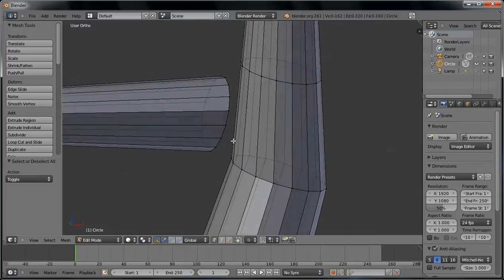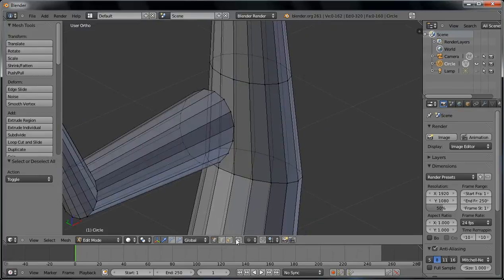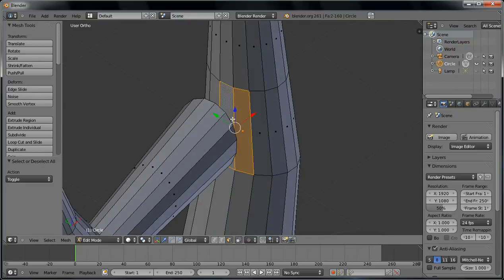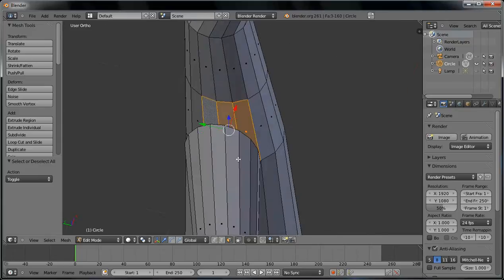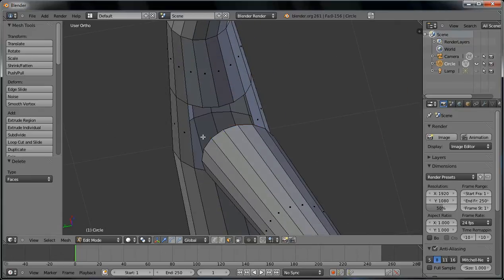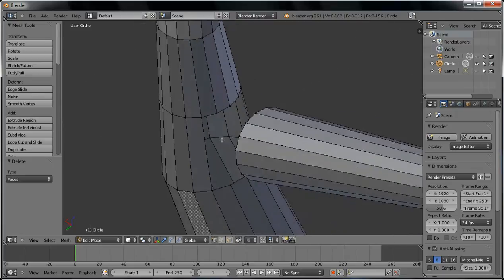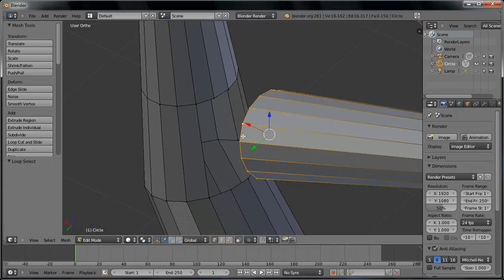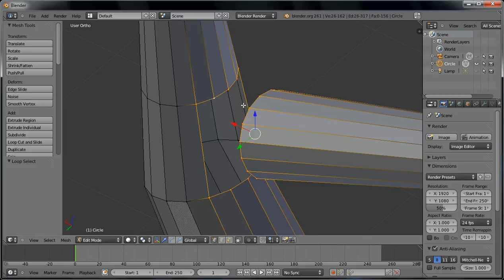And then what we're going to do is go in here. We're going to go into face mode. We're going to select a couple of these faces, and then we're going to do this one too. X to delete. And then we're going to delete all the faces. Go into vertex mode. We're going to select this loop, and then also select this loop. Then we're going to hit W, loop tools, bridge.